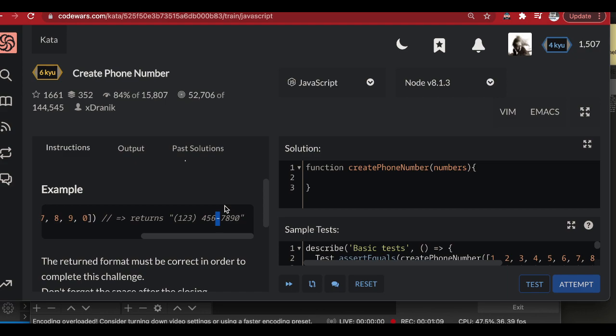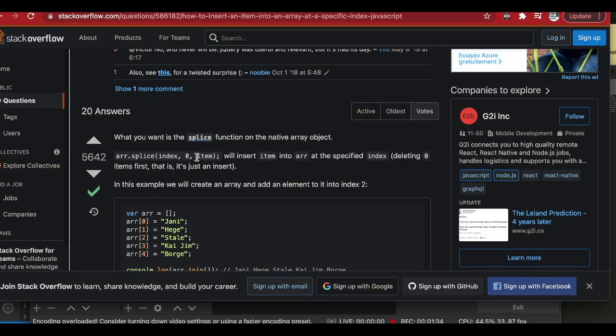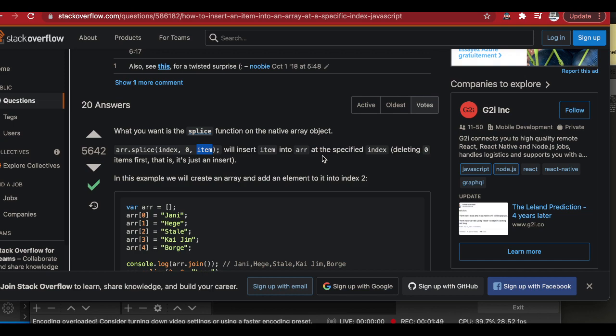We're going to learn how to use a JavaScript function called splice, which will be very instrumental for this algorithm. Now I've googled the splice documentation on Stack Overflow. It looks like this. Splice can be used to insert or add things to an array at very specific positions. Let's try to read it. So array.splice will insert this item here. The third parameter will insert into the array at a specific index.